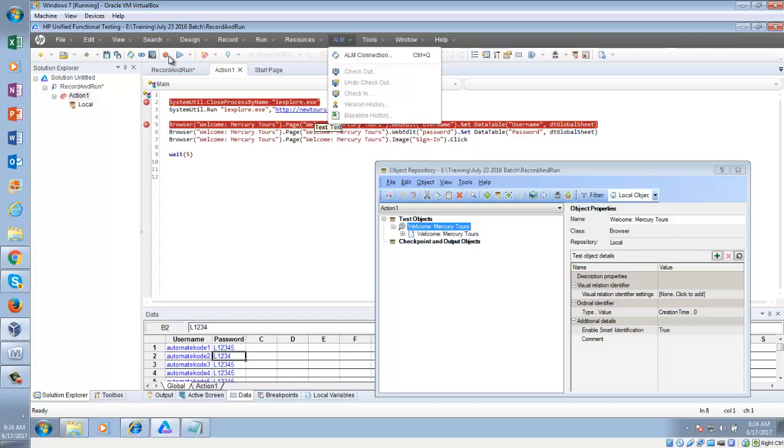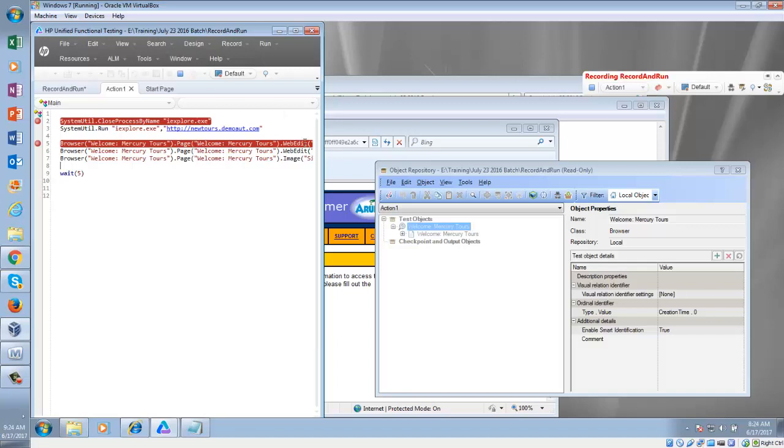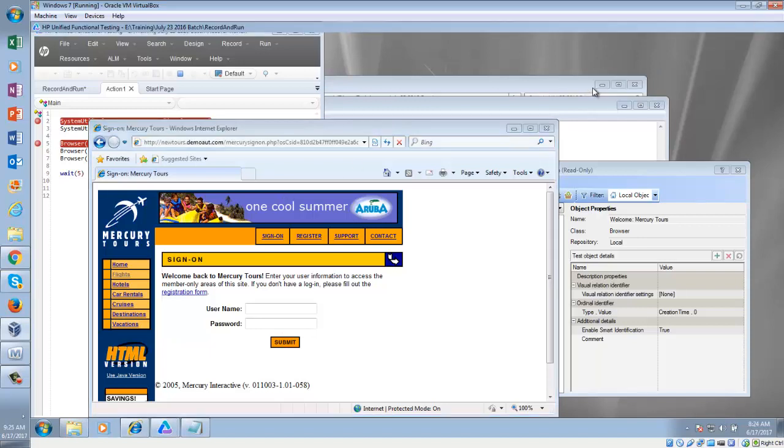Okay, let me start recording here. Now can you see I put my cursor here and started recording. Now what I'm going to do here, if I see this welcome back to Mercury Tools text after clicking on sign in, then I will say my login is not successful, right? Okay, so let's do it that way. I want to put a checkpoint for successful login. So I'm going to stop this recording.